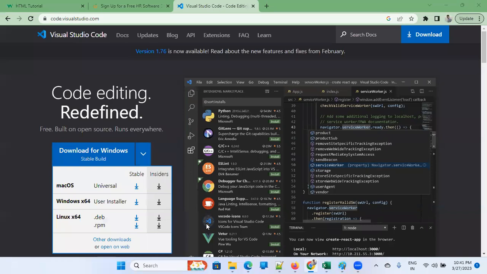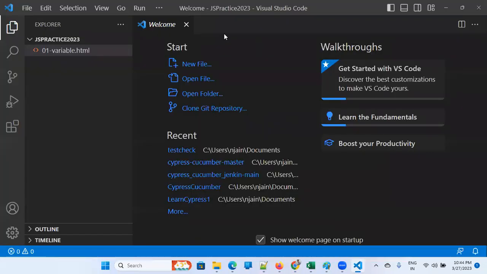It will be easier for you to use VS Code. Don't worry, I'll explain how to use it. So do it right now. Install it. Then you will be able to see something like this. Once you open VS Code, it will look like this. You'll see the welcome page and all.